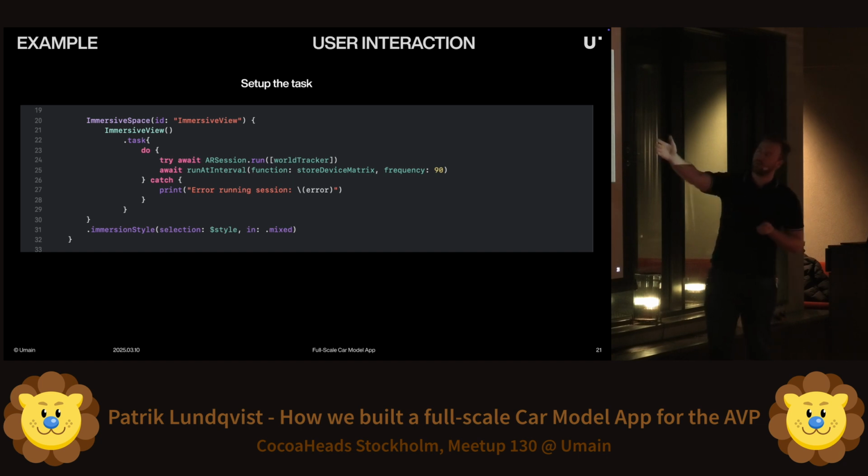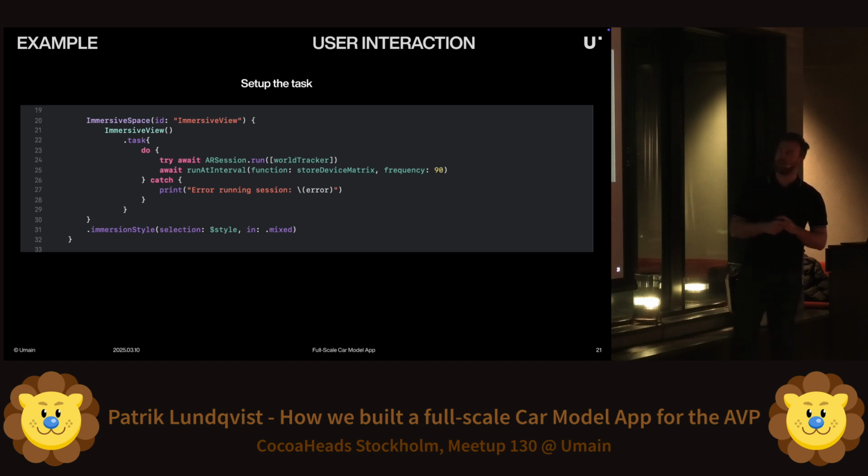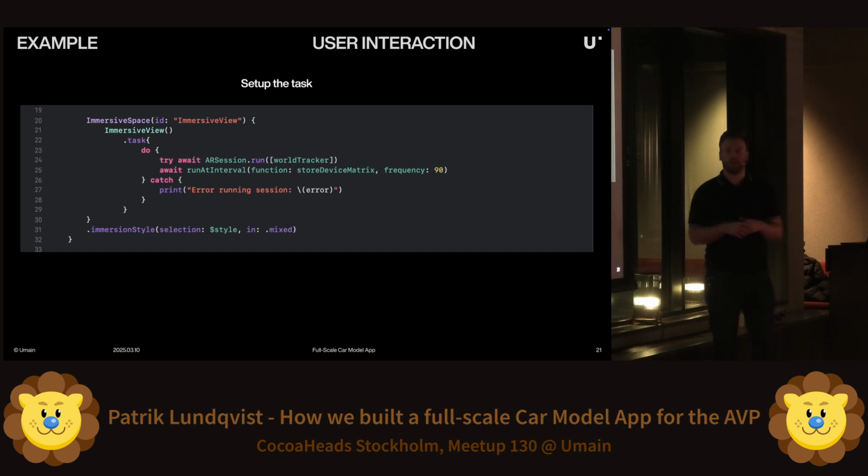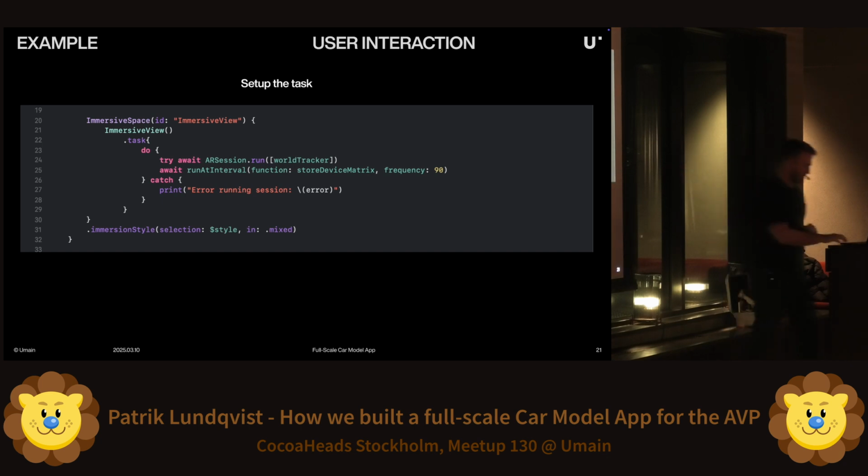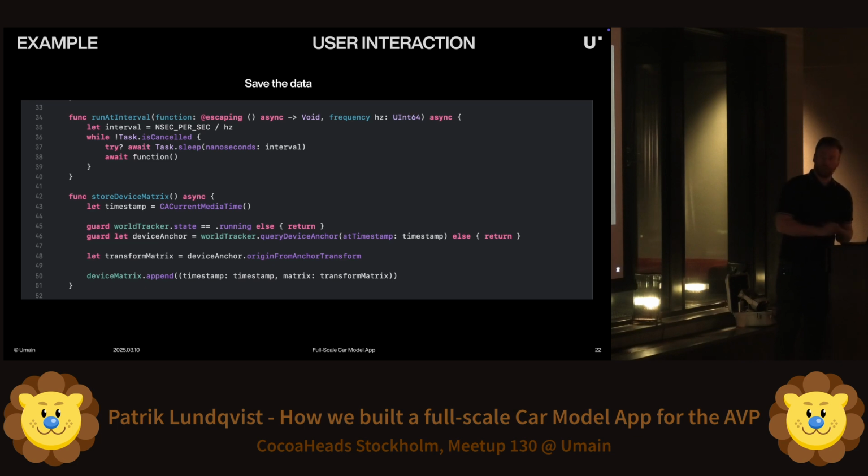When that succeeds, we will try to run at an interval, because we don't want to clog up the app with just taking measurements all the time. So we will set a frequency, how often we want to save this data. For this lighter app, I have set a frequency at 90. This can be lowered for more high-end apps. And at the frequency, we will run this function, which I will go more into here.